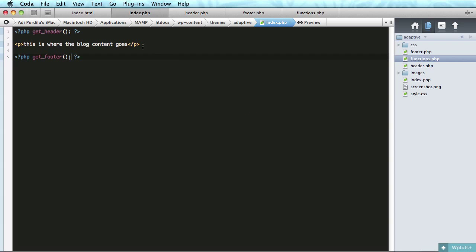And the next one will cover the loop. It's an essential part of any WordPress theme. It basically allows us to navigate through all the database records and show the posts based on certain criteria.